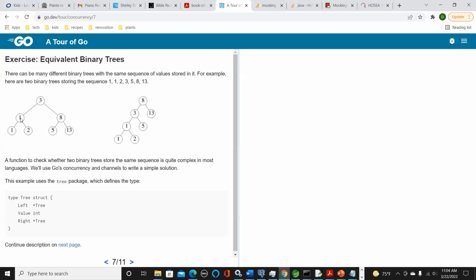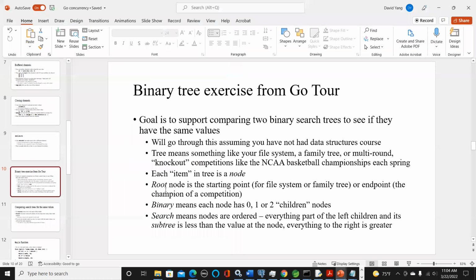And we see that even with ties, right? Everything down here is less than or equal to 1. Everything here is greater than 1. And similarly over here, everything is greater than 3. And then we have the same values, but in a different structure, where the 8 is at the root, and everything to the left is less than 8. Everything to the right is greater than 8.